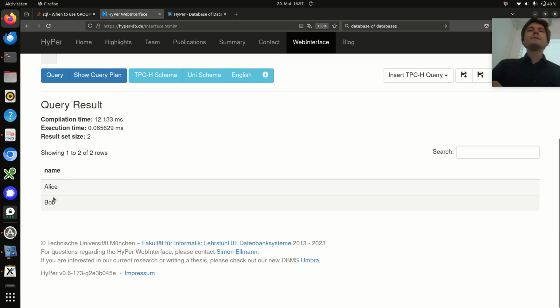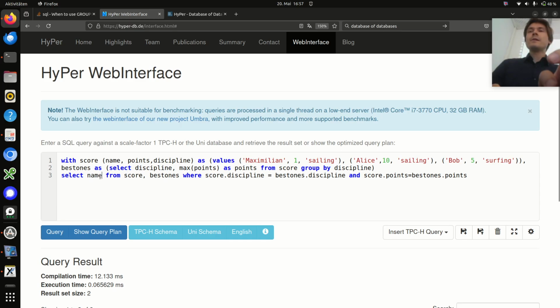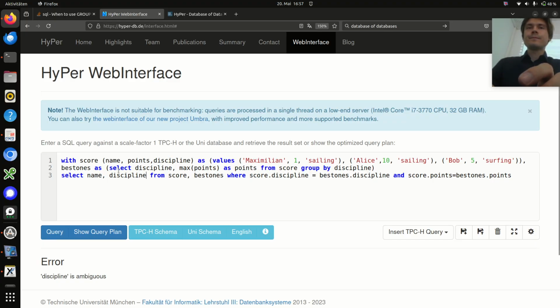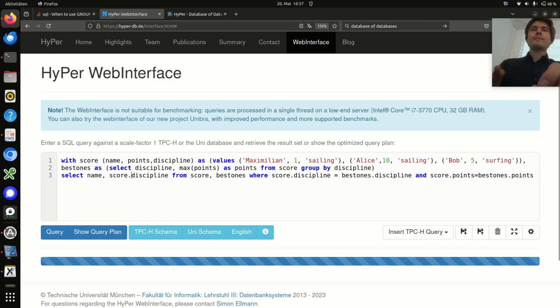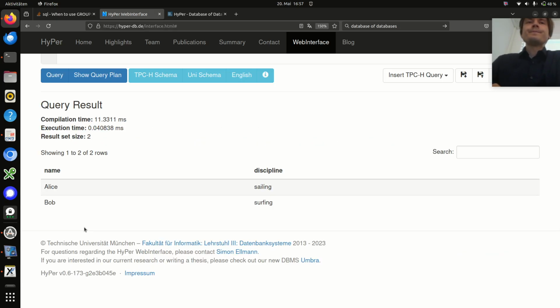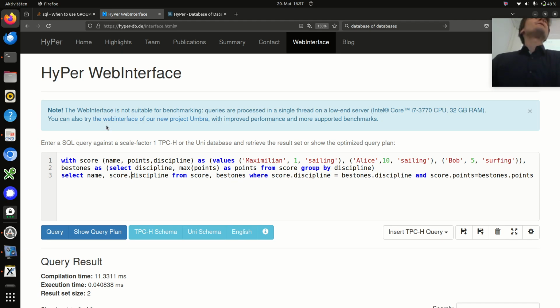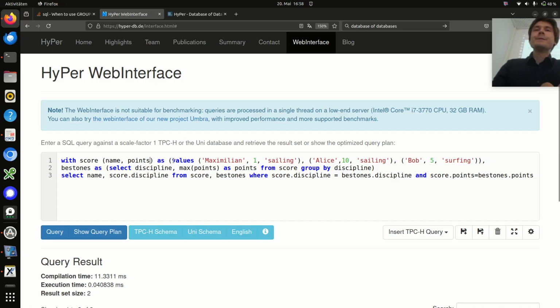And here I get only those who are the best in their discipline. I can also add the discipline here. Here I get also the discipline. Okay, so that is an example how we can use group by as part of getting the best one. But actually, that wasn't the point. I wanted to show you how can we get the best one without using an aggregate function.